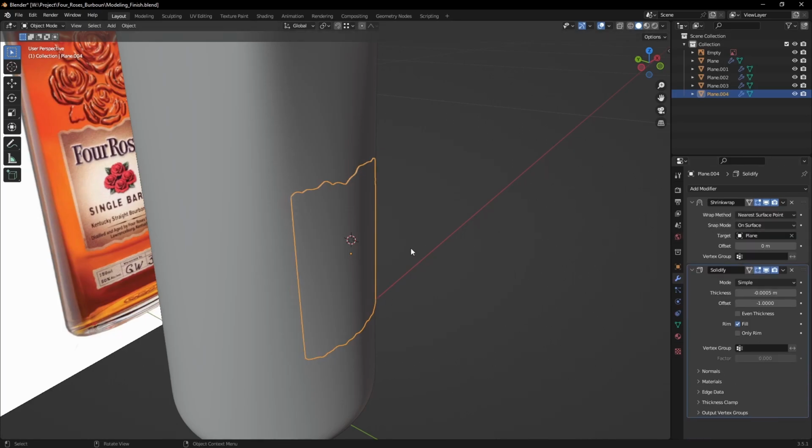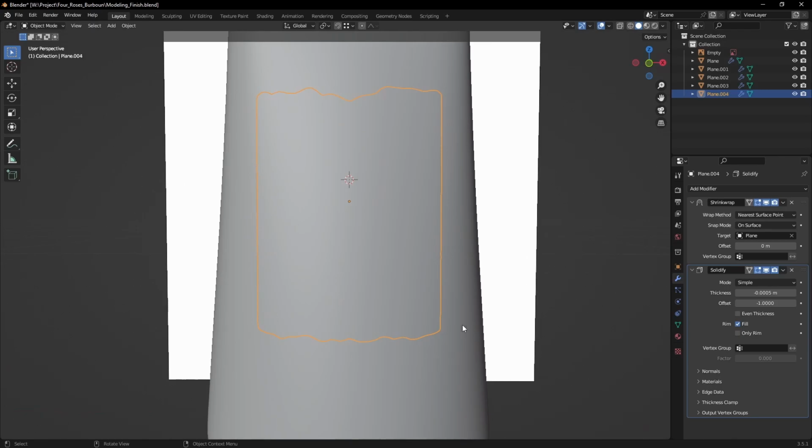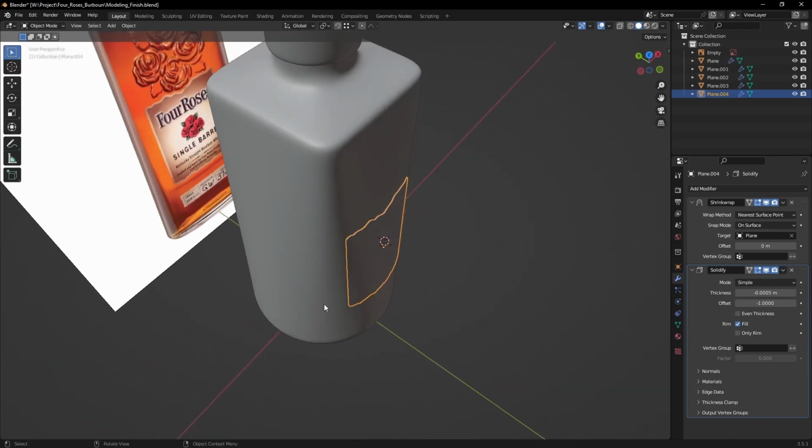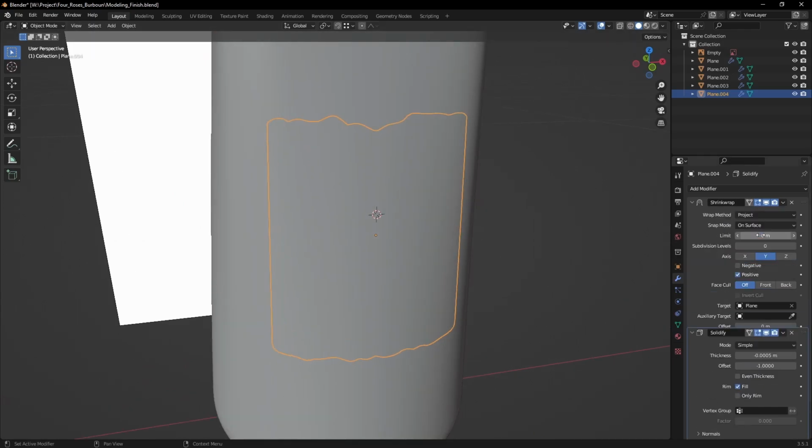Let me show you. Once we switch to nearest surface point, as you can see, the sticker will get deformed a little bit, and that is because of the curvature of the bottle itself. So that's why we're using project, and we're projecting on the y-axis.